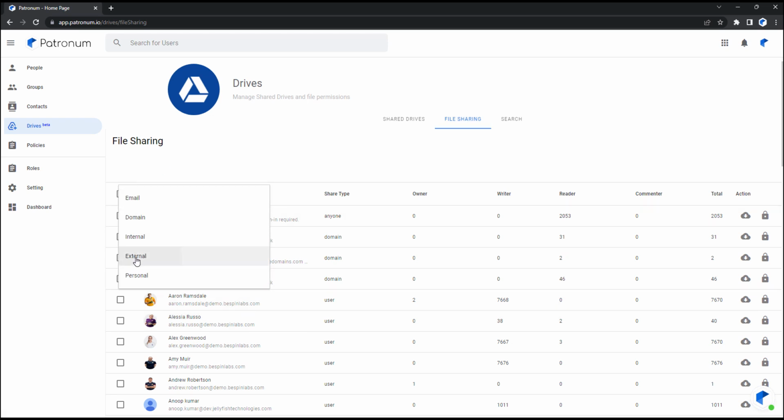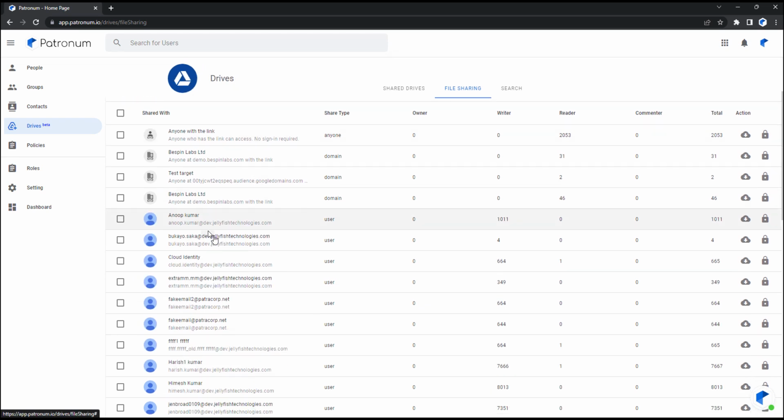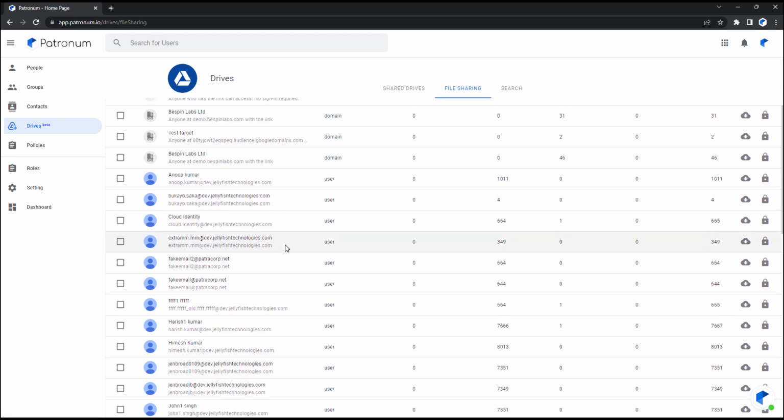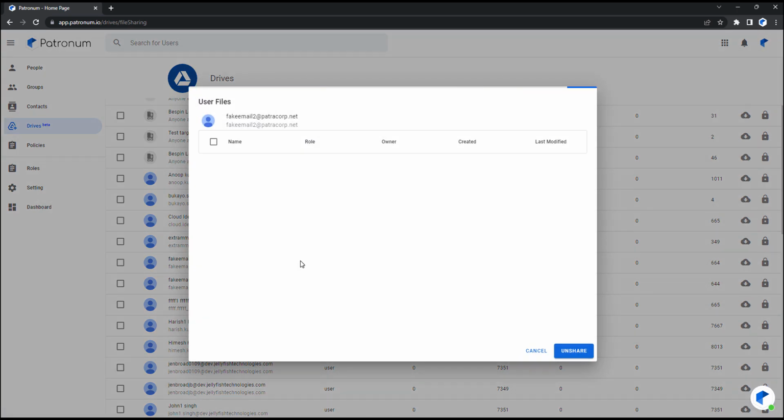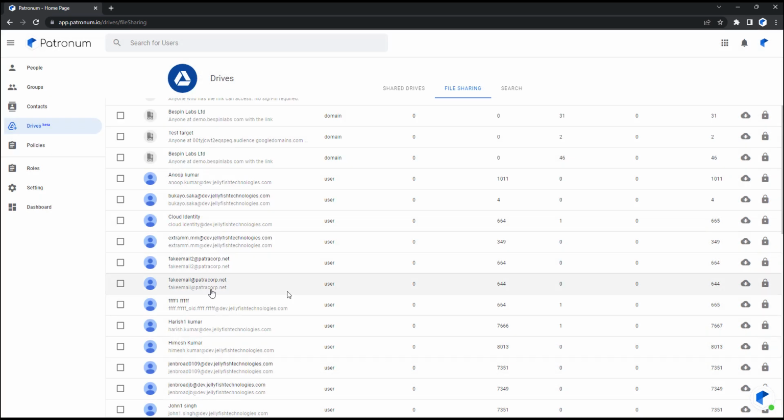We can also filter these results. If we select external, we are presented with a list of external users who have access to our Google file data. Here we can select any of these external users and see which files this user has access to. We can unshare these files individually or unshare all the files from this user with a simple click of the Confirm button.